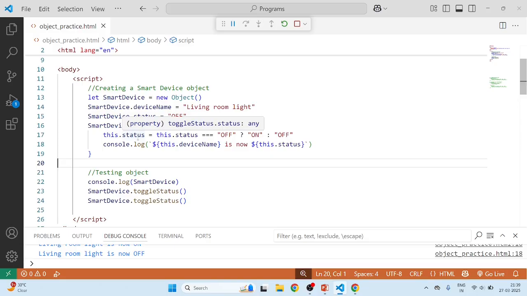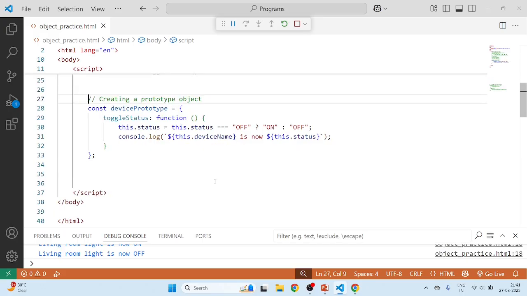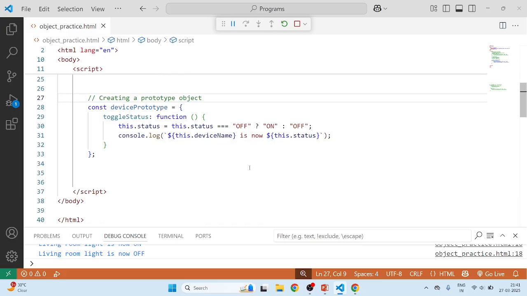Even if this works, if we want to create multiple devices like this, it would be repetitive. For each and every object we have to define properties. For each and every object we have to define a method. So let's move on to a better approach for this. Instead of manually defining each object, we can use Object.create. This allows us to create an object based on a prototype, meaning all devices can share common functionality without duplicating code.